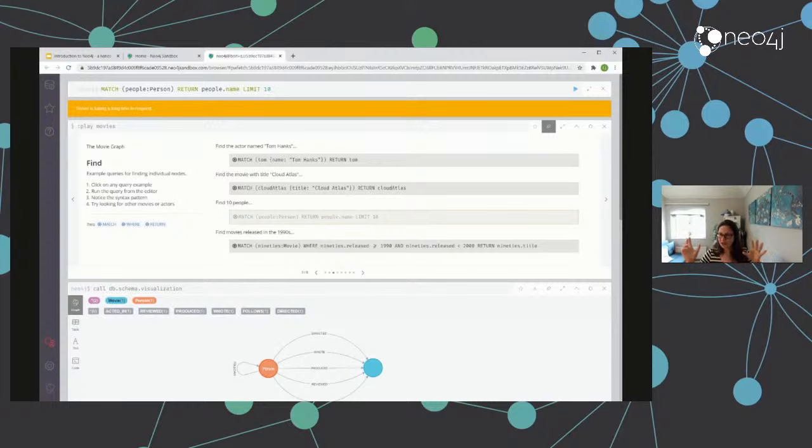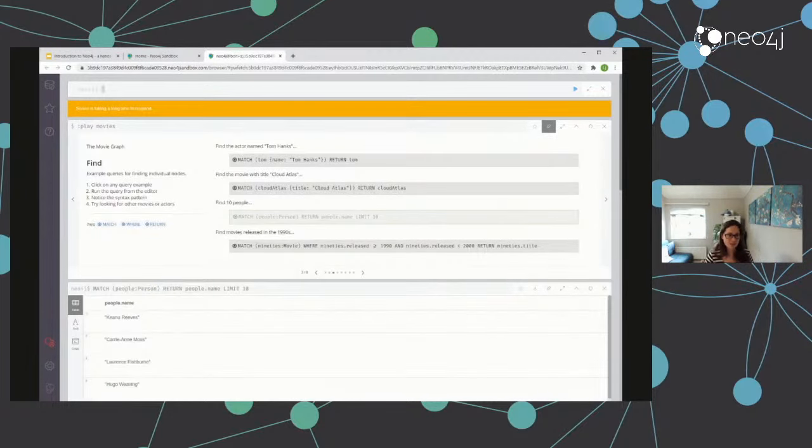And because we've already got some people nodes in the cache of the database, it's probably going to grab the first 10 that appear in the cache, and it's going to return them. So just as an example.